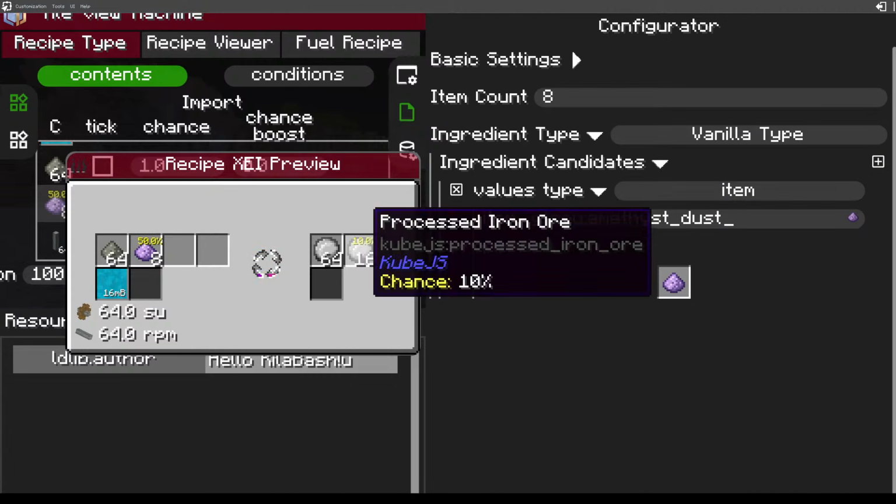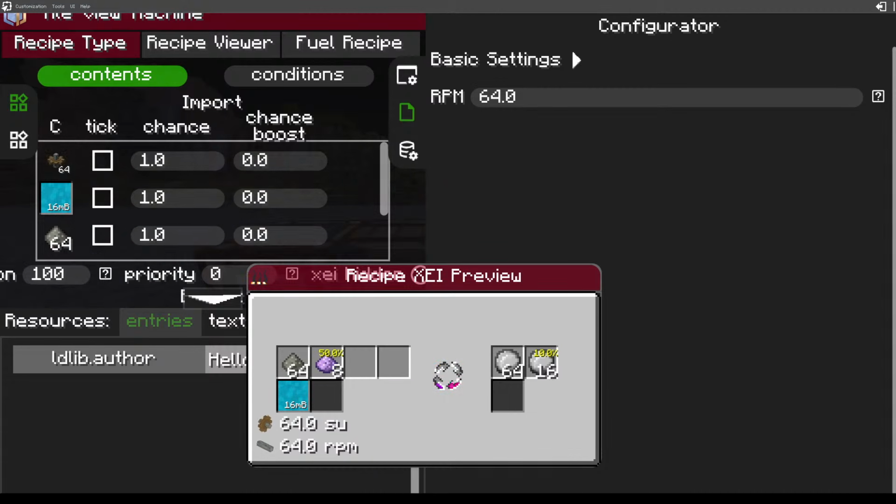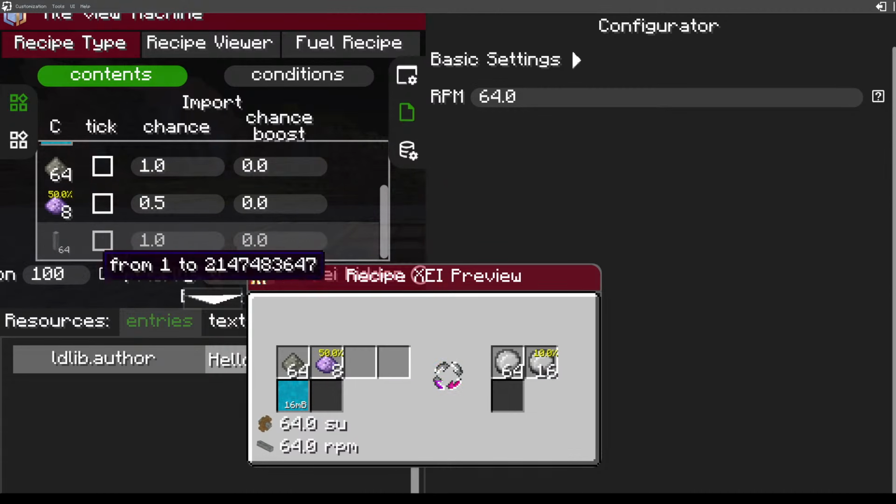The create integration goes crazy. In a good way? Good way?